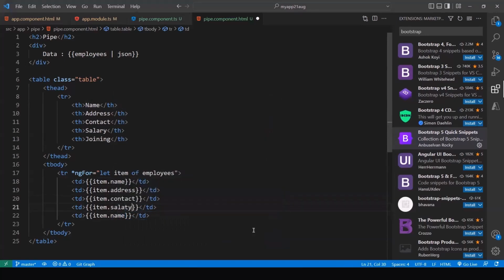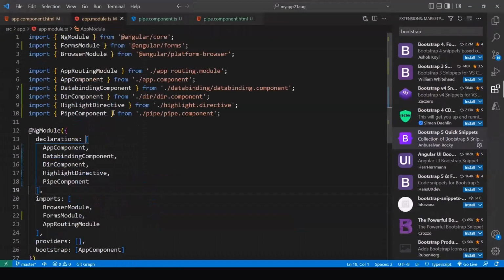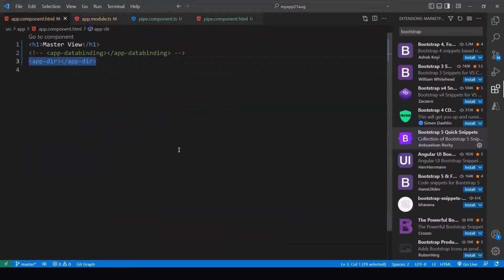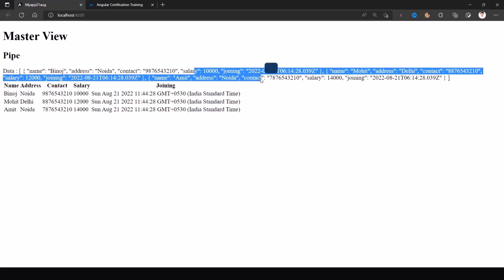Salary, joining. So it will simply show the thing. So for accessing it, I can import it here. So I'm importing app dev pipe this way. App dev pipe. So you can see we are having the data in JSON format.